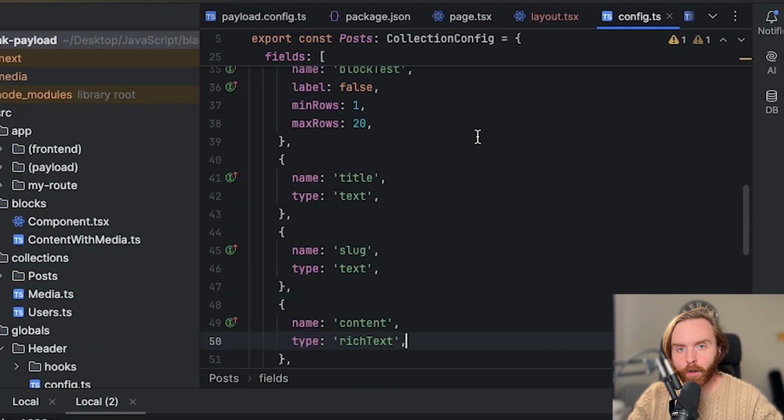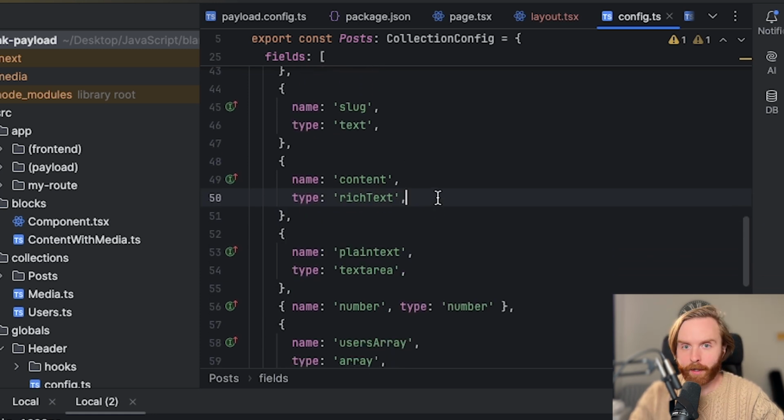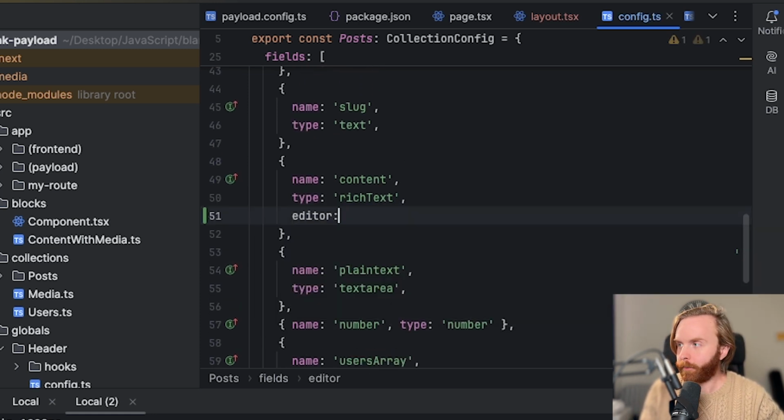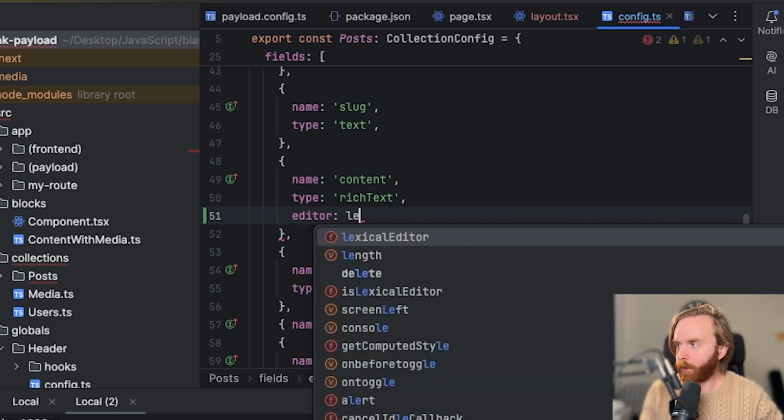If you've been following along, you should have a block already created called Content with Media. This block includes rich text, upload, and radio fields, and would be used to include text content as well as an image on the front end. We'll use this block in our Lexical Editor. In order to do this, we'll go over to our post config and find our rich text field, which is right here. Here we can add a new option called Editor and assign Lexical Editor to it.